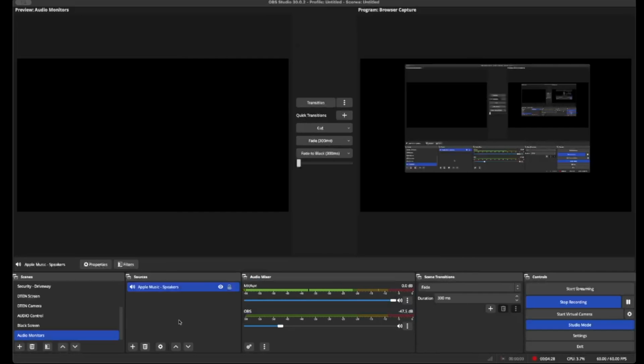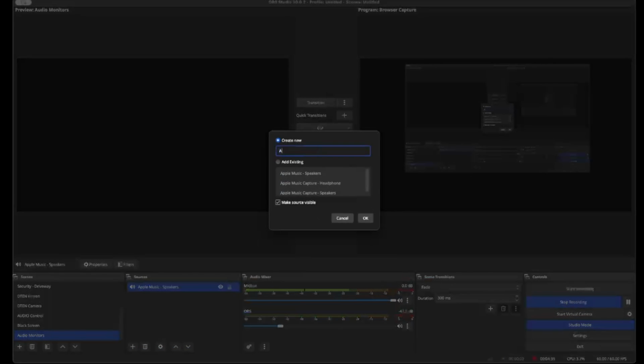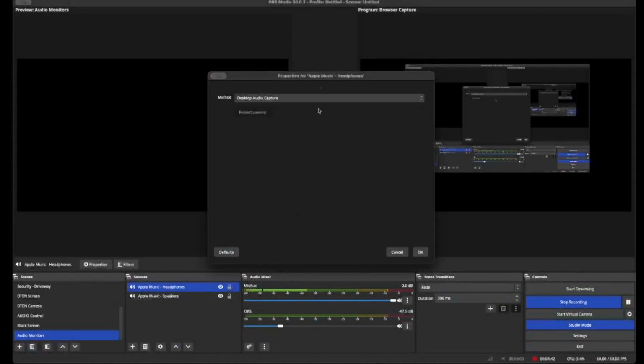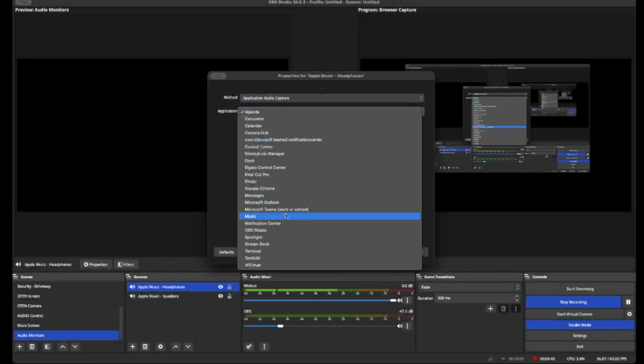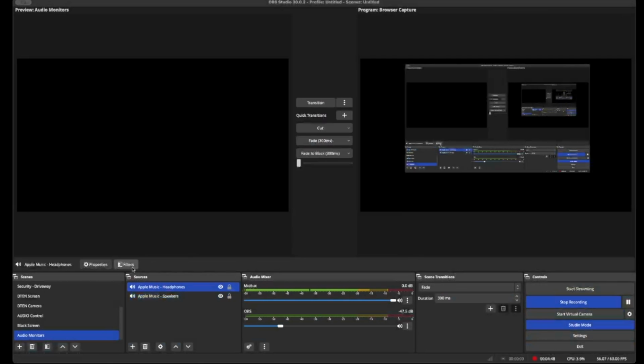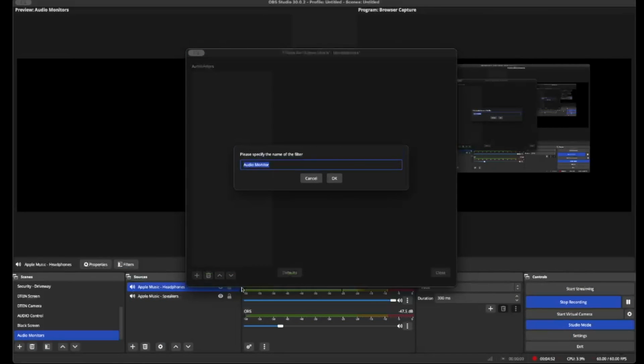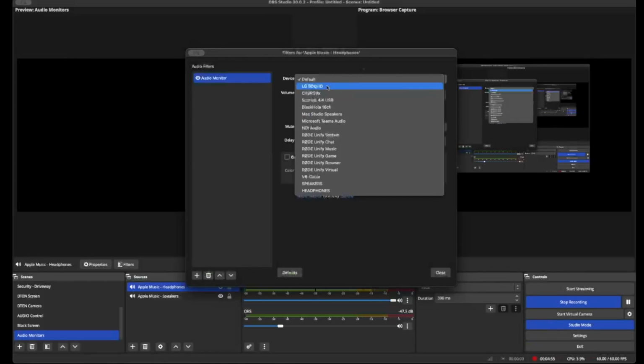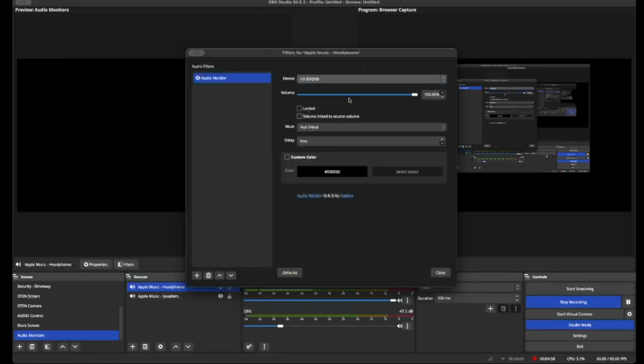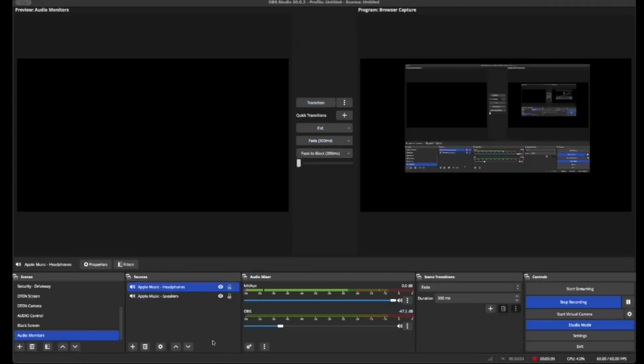So now that that's done, you're essentially going to want to do the same thing again. You're going to want to go plus, audio capture. We're going to call it the same thing, Apple Music, but this time we'll call it headphones. Say OK. We'll do application capture again. We will choose music again, OK. But this time when we add our filter, we add our audio monitor, no name. I'm going to put it to my headphones, which I know is plugged into my LG monitor. Again, we're going to link the volume, we're going to link the muting, and we're going to say save. So now we have two audio inputs, which are both capturing Apple Music. One is going out to headphones, one is going out to speakers, and we have complete independent control of each of them.